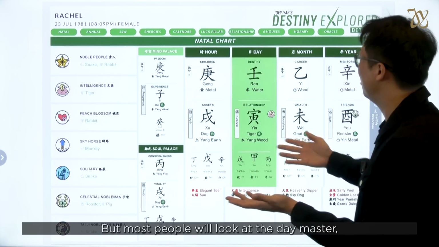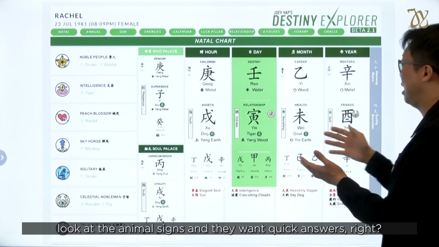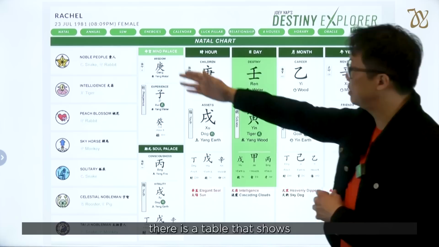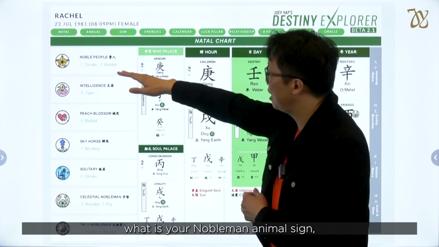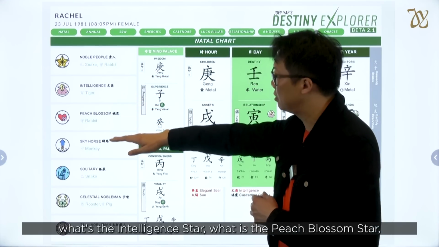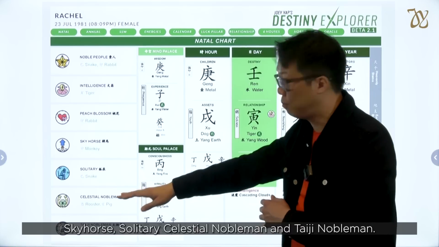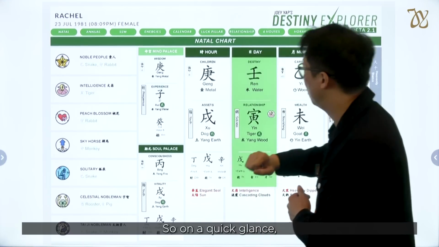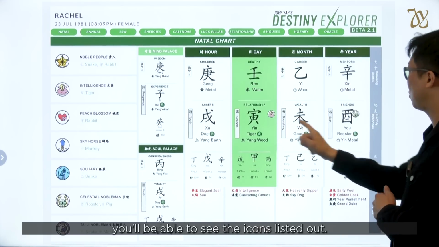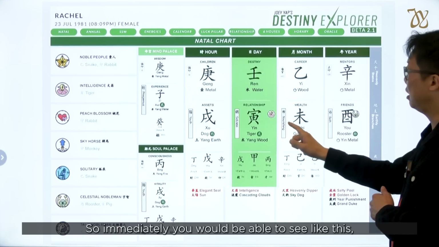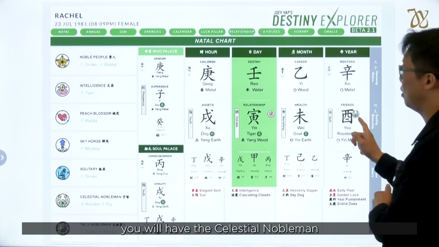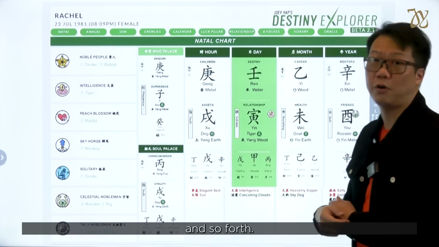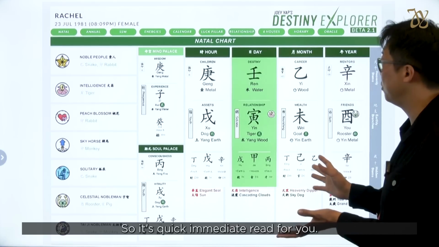But most people will look at the day master, look at the animal signs, and they want quick answers, right? So in order to know what this means, there is a table that shows what is your Nobleman animal sign, what's the intelligence star, what is the peach blossom star, sky horse, solitary, celestial nobleman, and Taiji nobleman. And we have icons for this as well. So at a quick glance, you'll be able to see the icons listed out. So immediately you would be able to see, like this, you will have the celestial nobleman, and right here you will have the intelligence star and so forth. So it's a quick, immediate read for you.